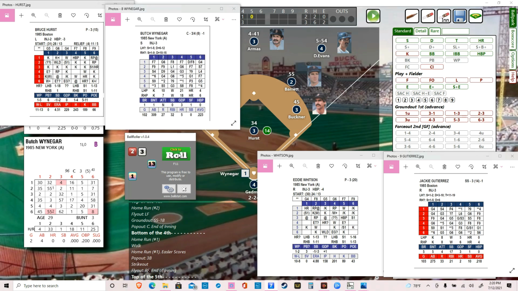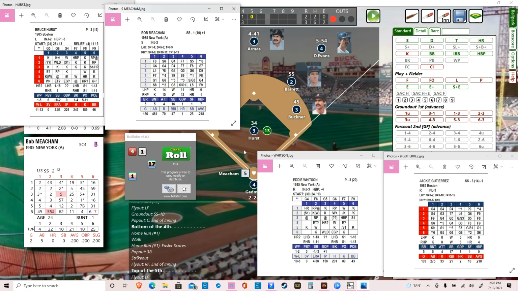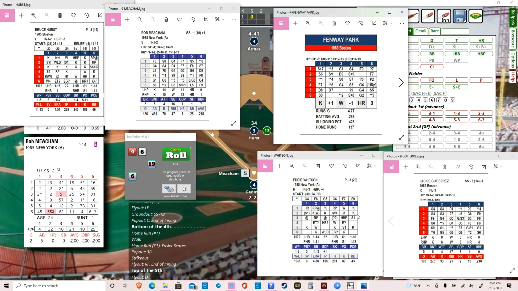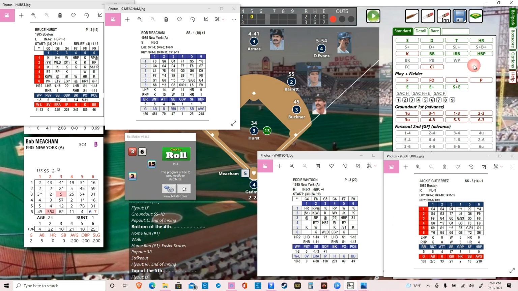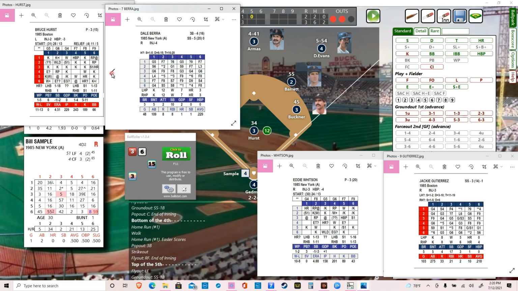So Butch Wynegar comes up against Bruce Hurst for 1 hit by pitch, and he cannot be hit by the pitch, and it's a -3. So it will shift over to Wynegar's card for 1 F7. So 1 down. Bring up Bobby Meacham. 4-6 at the ballpark. Now we'll bring up Fenway Park. 3-6 star line 2 is a ground ball too short. So 2 down. That'll bring up the top of the order and Billy Sample.